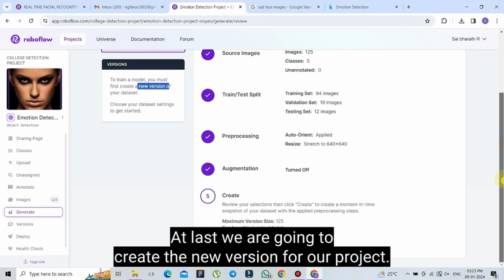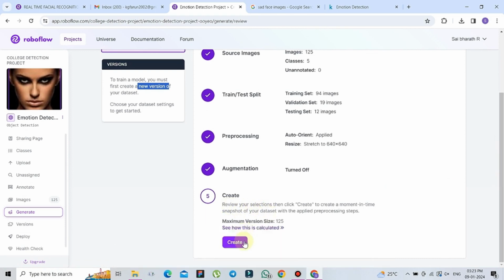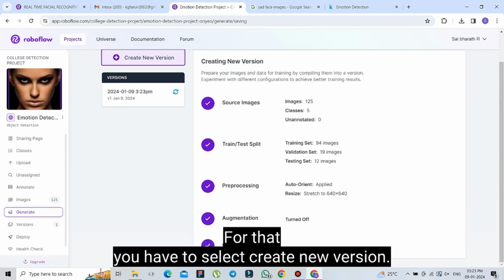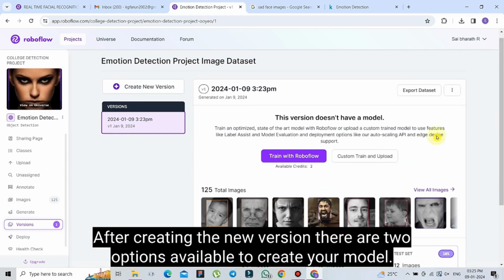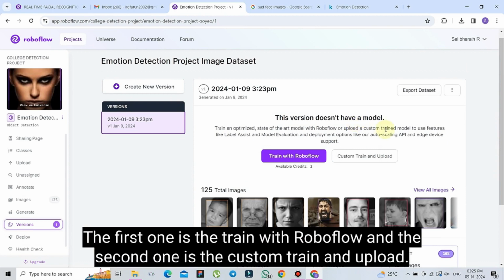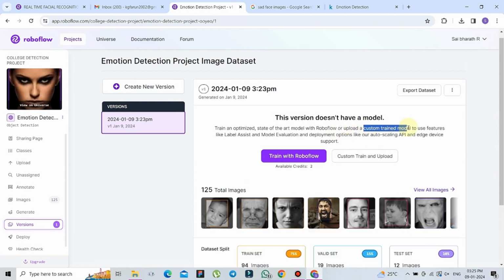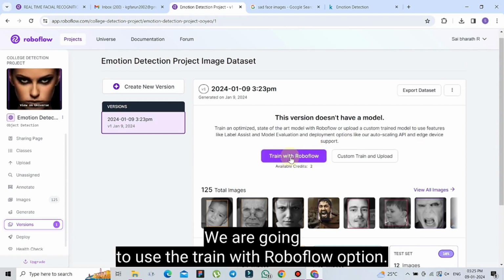At last, we are going to create the new version for our project. For that, you have to select create new version. After creating the new version, there are two options available to create your model. The first one is train with Roboflow, and the second one is custom train and upload. We are going to use the train with Roboflow option.